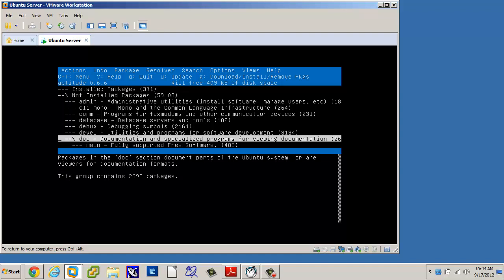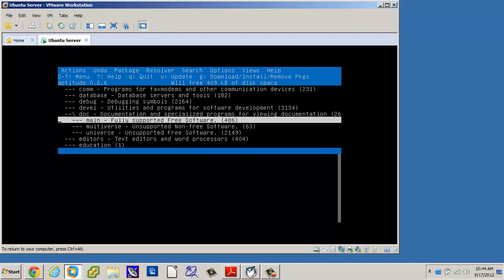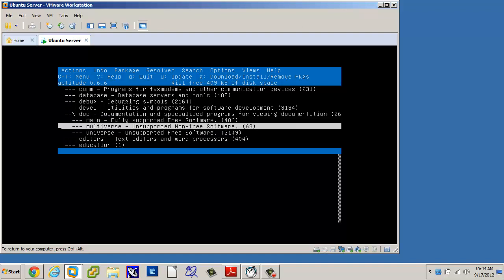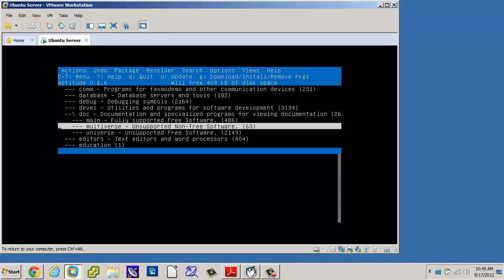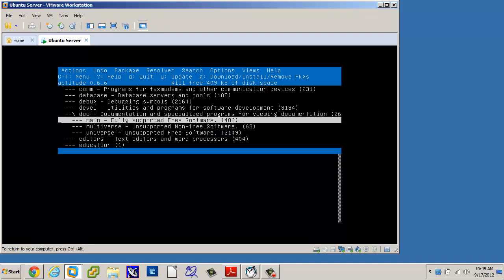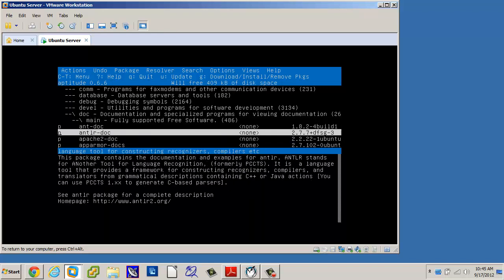I hit enter on there, and it opens up a couple of the categories again. Fully supported free software, unsupported non-free software, or unsupported free software. That's what I started talking about before, the different types of software. I don't mind paying for it, so I might go there. Or no, I want fully supported free, nothing else is going in my system. I hit enter again, and these are different applications.